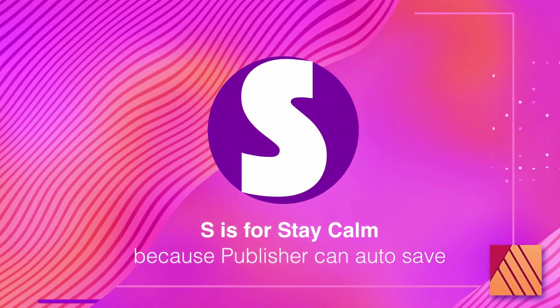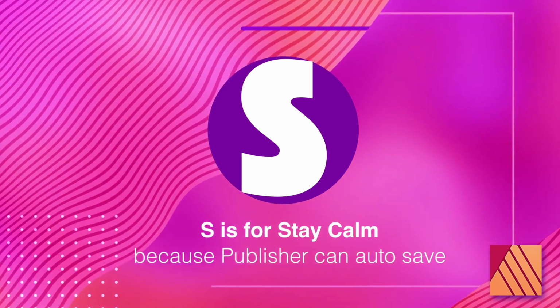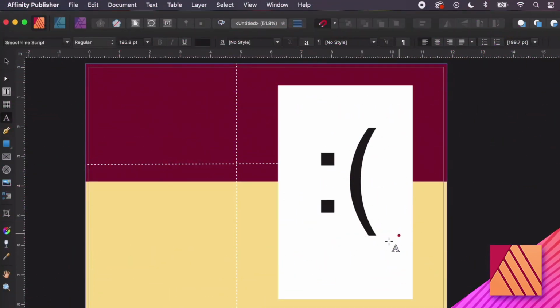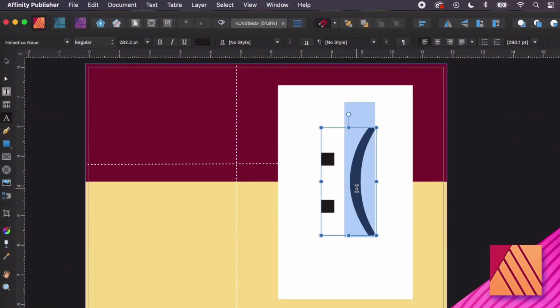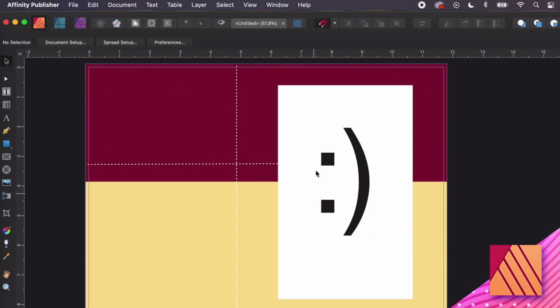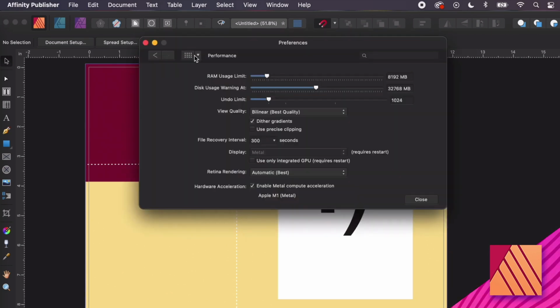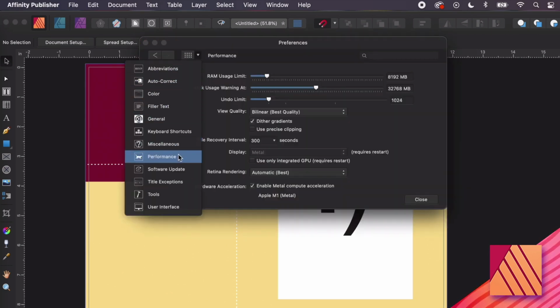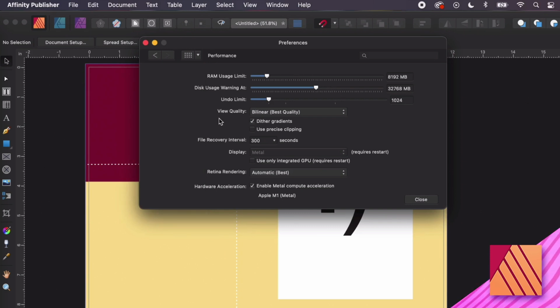S is for stay calm, because Publisher can autosave. I think we've all experienced a technical problem before, but thankfully, Affinity Publisher autosaves for us. With the Move tool active, click Preferences up here. Then click the menu icon and select Performance. Here we can tweak quality and usage limits, as well as how frequently Publisher saves a backup, the file recovery interval.